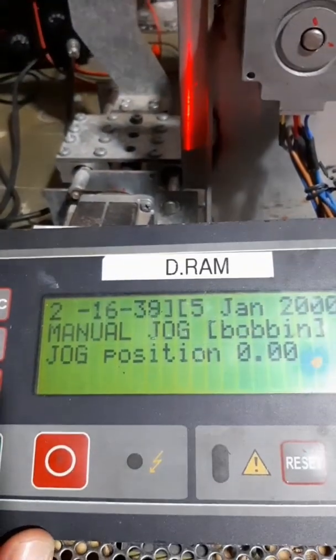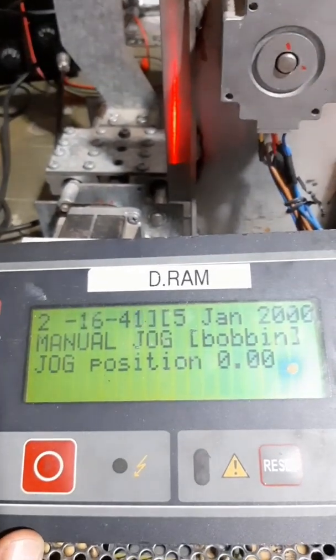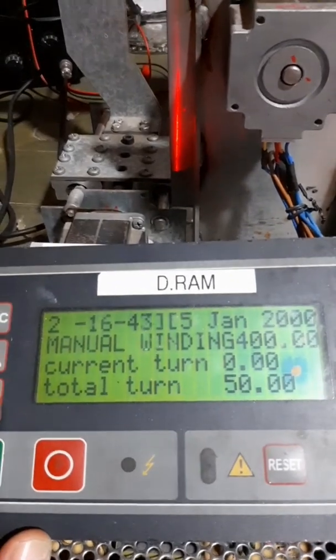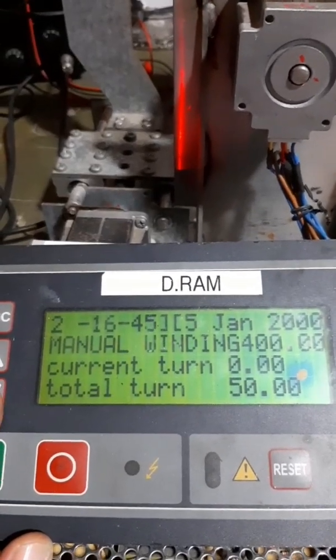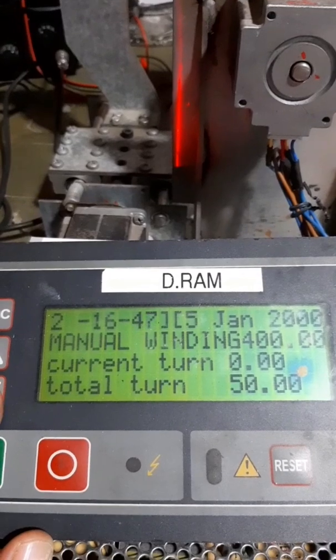So I have now total value 0. Another, this is the main standby menu, or the main menu.